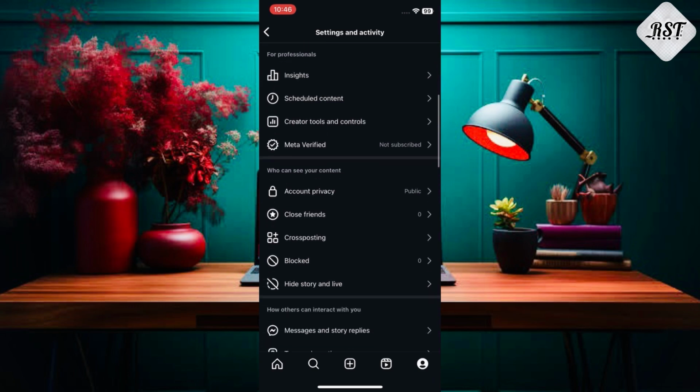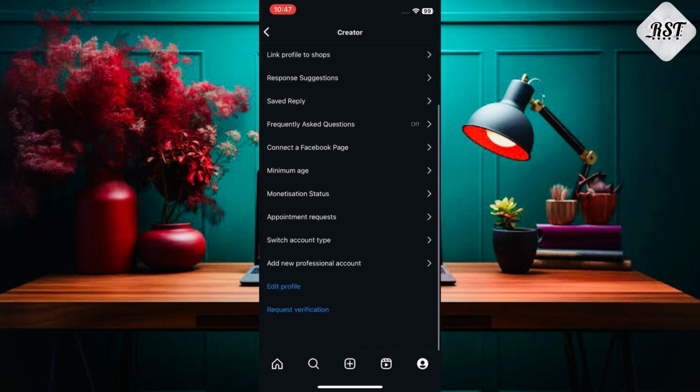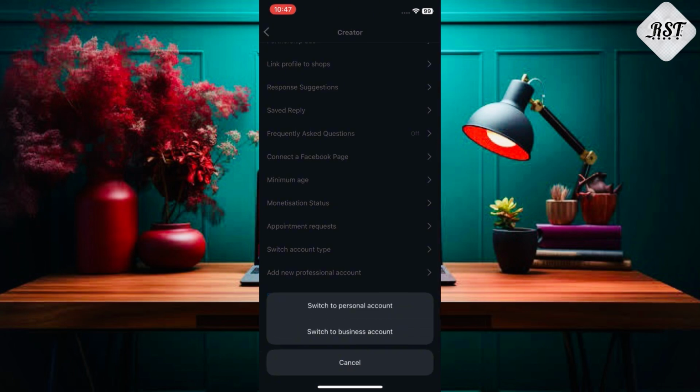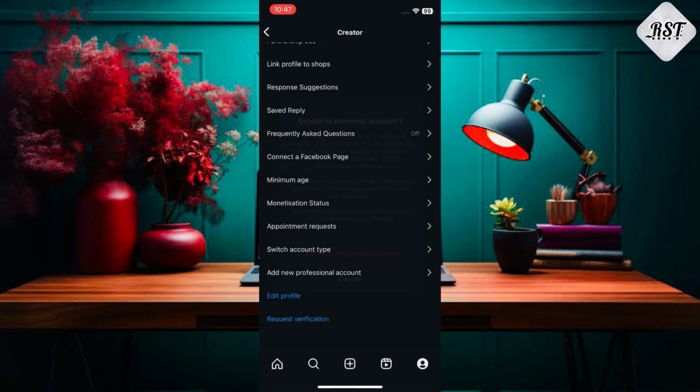Scroll down and click on Creator Tools and Controls. Then click on Switch Account Type. Here are two options. If I want a personal account, then I will click on the Switch to Personal Account option.